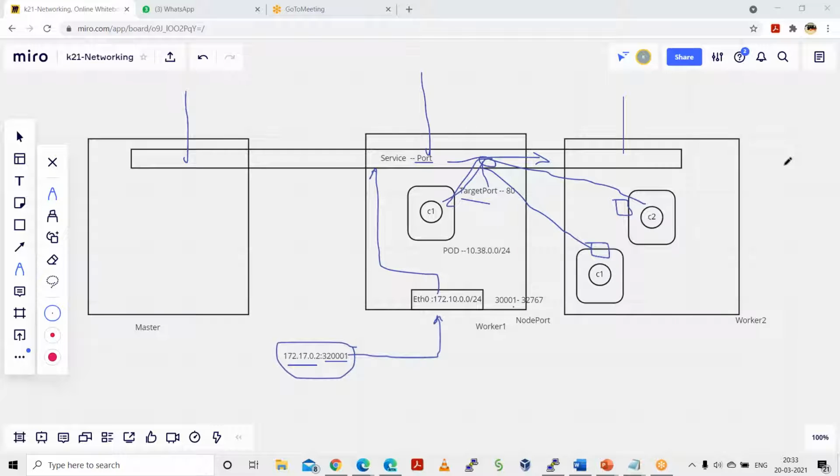You write a YAML file or declare it the imperative way from the master, because you need to give that information to the API server. But once it is written on the API server, it will be spread across all the nodes. I hope that is clear, Anuj.